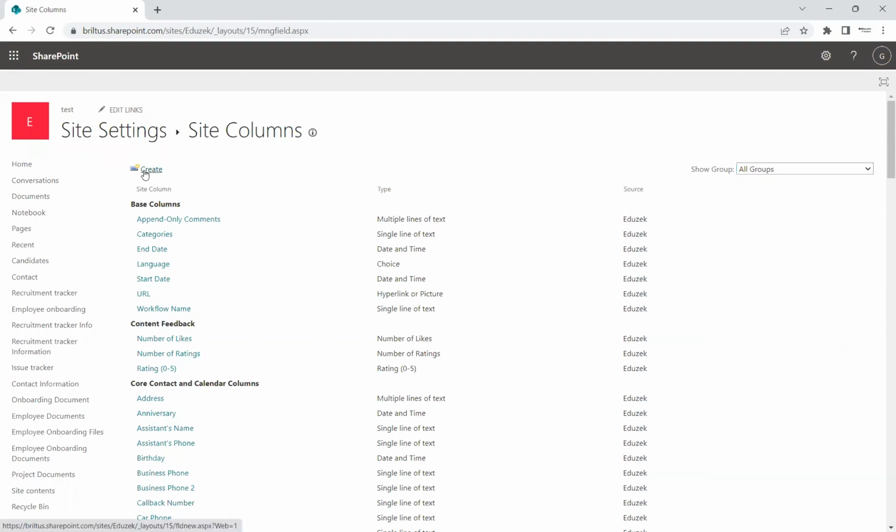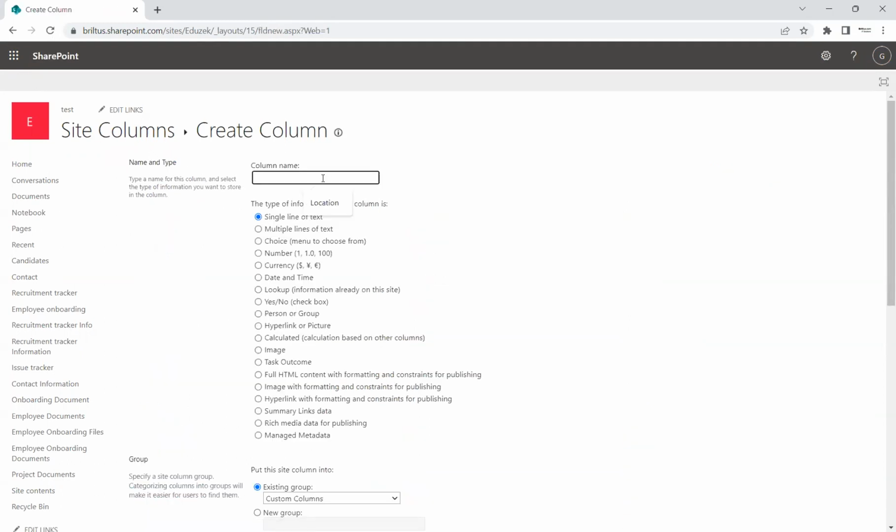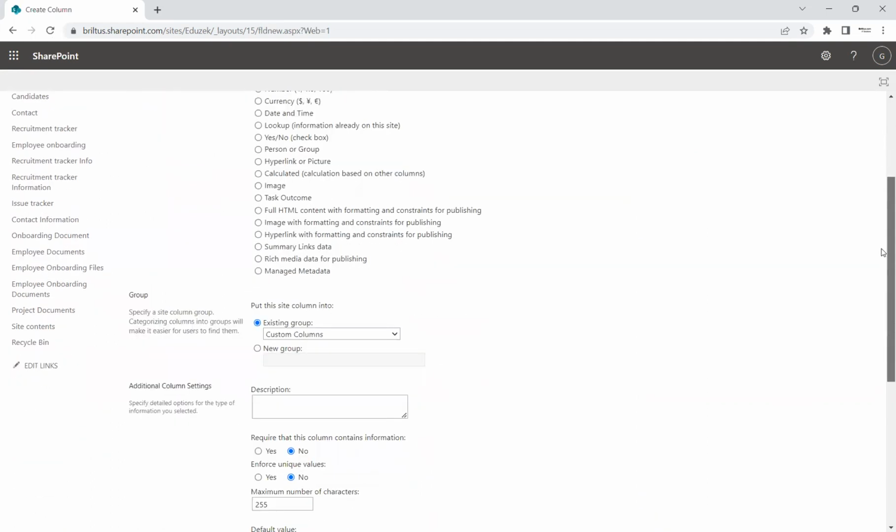So let me create a site column. Click on create. Providing the name as location 4. I'm giving single line of text. Select the group where you want to place this site column. I'm selecting custom columns.